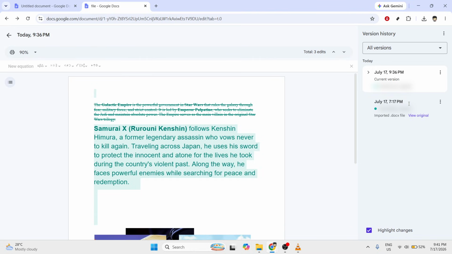And that's all there is to it. By opening the document, going to File, then Version History, and checking the earliest saved version at the bottom of the panel, you can quickly estimate the creation date of your Google Doc. It's a simple trick, but a very helpful one whenever you need a little more detail about a document's history.